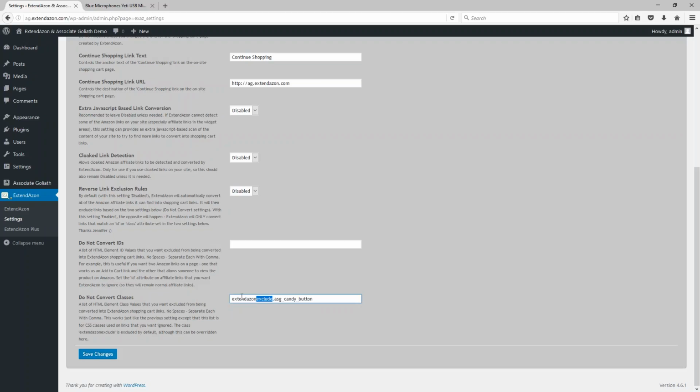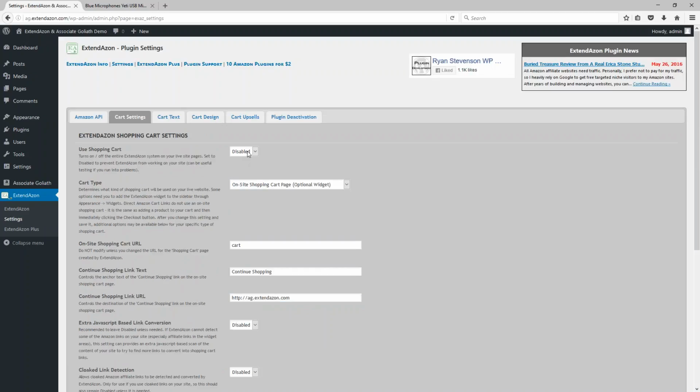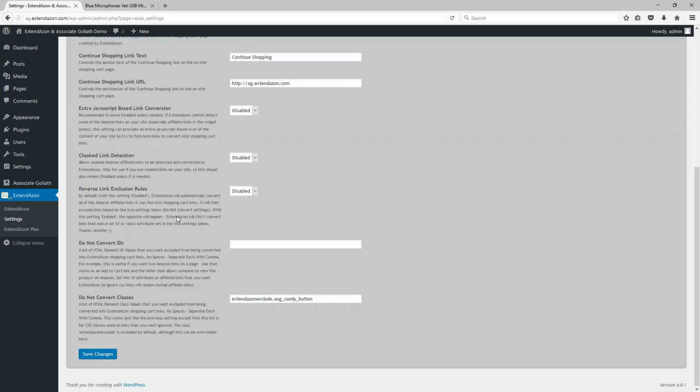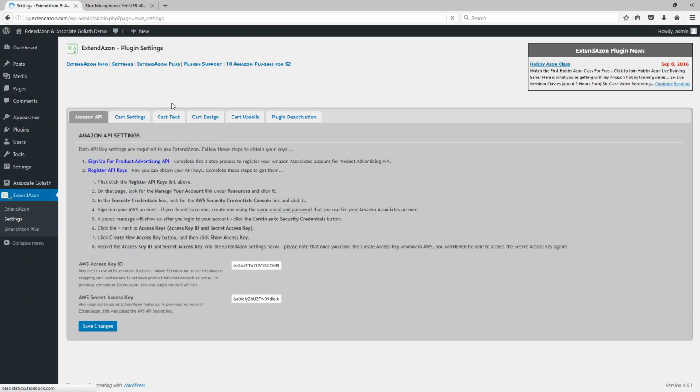So you can see I had ExtendAzon exclude and I put a comma there and then I added a new class on. So you can actually continue adding more and more classes, as many as you want to have in there that get excluded, and ExtendAzon will automatically exclude it. So with that said, I'm going to go ahead and enable my plugin now, get the shopping cart running, and I'm going to be using this ASG_candy_button class as an identifier.